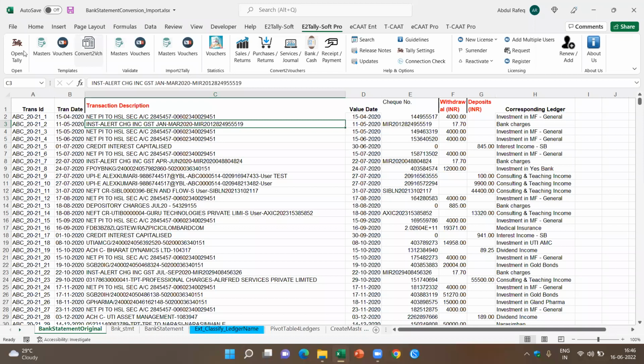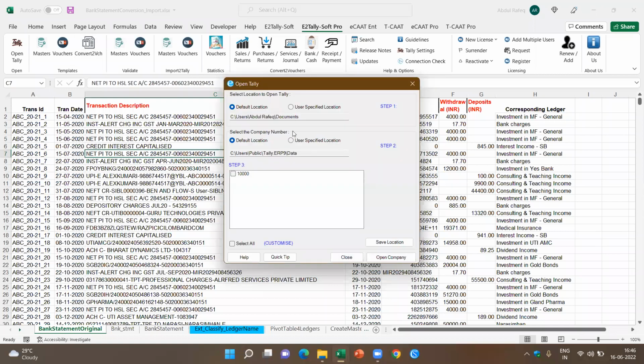Now, like I said, the first one is you can open Tally. If Tally is already open, now let me open Tally. Now it gives you the option. I can say where the Tally is available, and I can open the company. So from here directly I can open Tally.